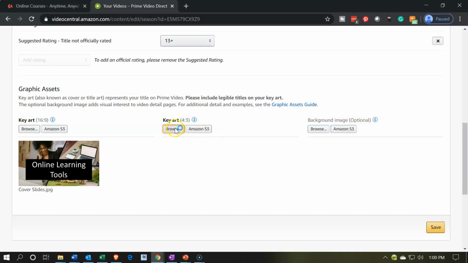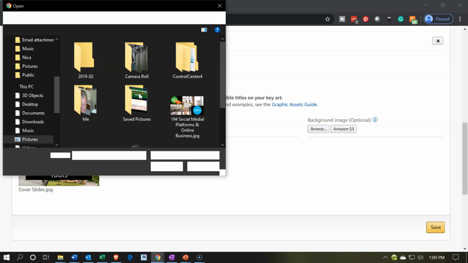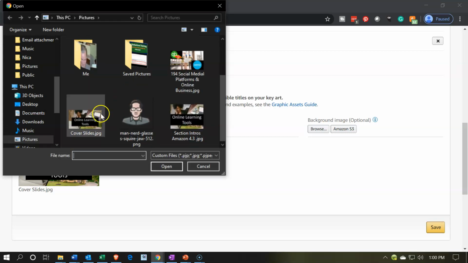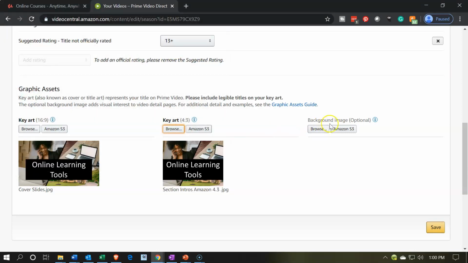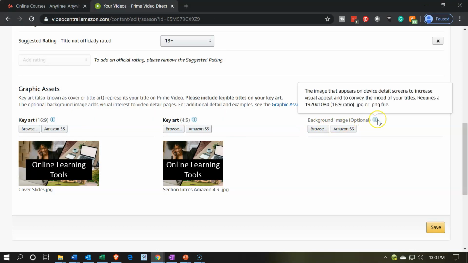Then let's browse, and we'll see if we can pick that picture up. This is going to be the one that looks more like a square here. It's closer to a square. All right, let's pick that one up. And then this one's the background image. Background image is the image that appears on the device detail screen and screen visual to convey a mood.